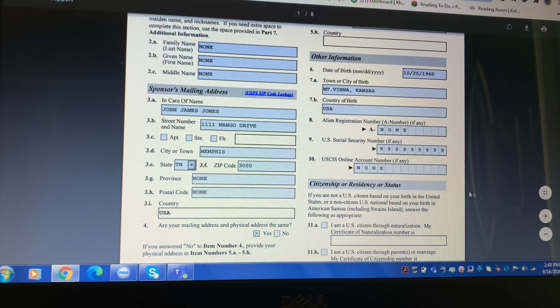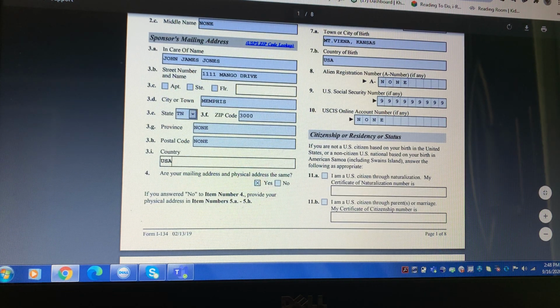So other information, the date of birth of the petitioner, you, the U.S. citizen, put in here, then the town where you were born, then the country of birth. And then alien registration number, since you are a U.S. citizen, you don't have an alien registration number. And you also have to provide your social security number. So don't worry, it's a USCIS, so you're okay. And USCIS online account number, if you have one, then write it in here. But if you don't, just put none, or you just leave it blank.